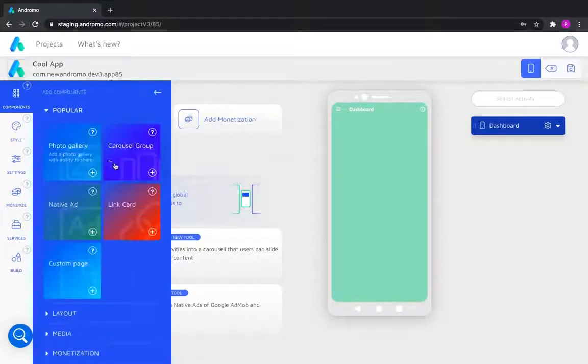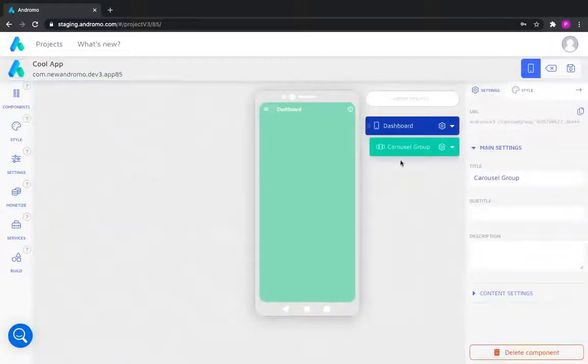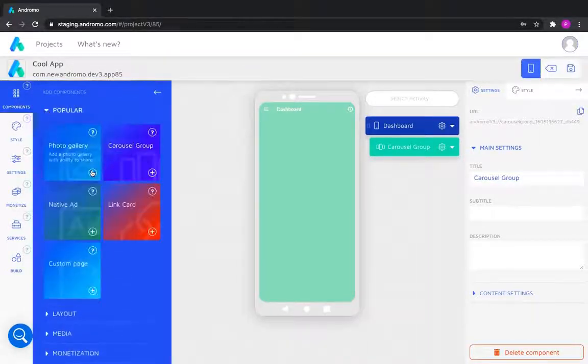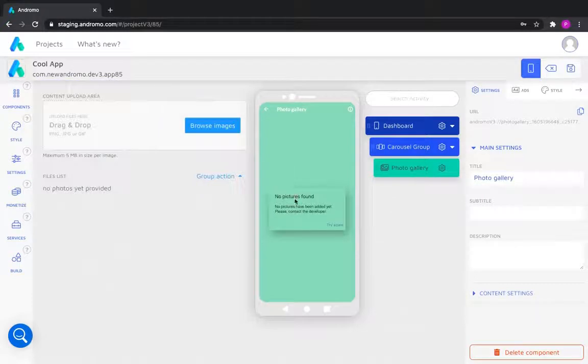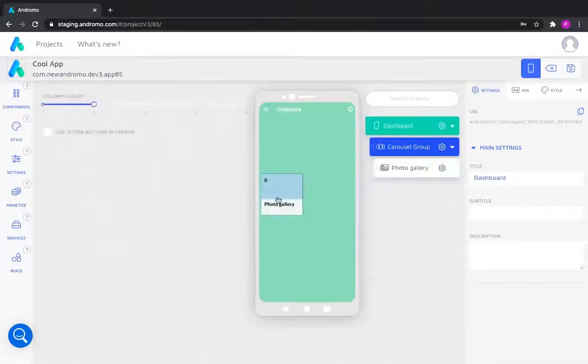But let's start with a carousel group. Now, all the activities that you add below will be automatically attached to the carousel group, and accordingly they will behave in slider mode. Let's add a photo gallery activity. Here is our photo gallery activity. It belongs to the carousel group and will behave accordingly, like in a slider mode.